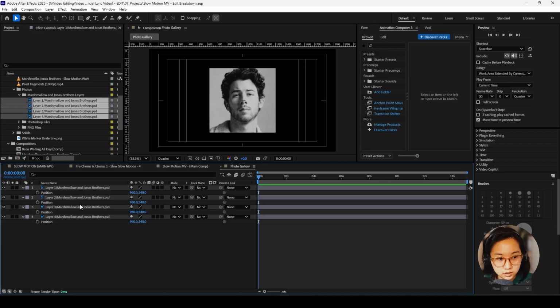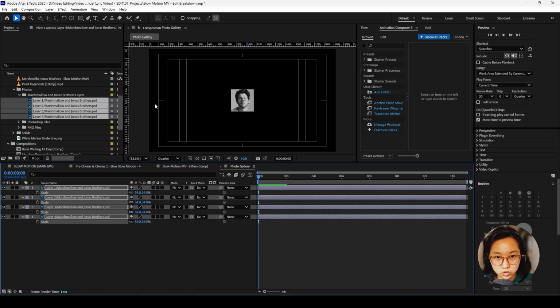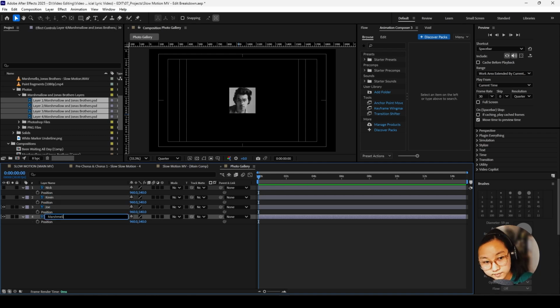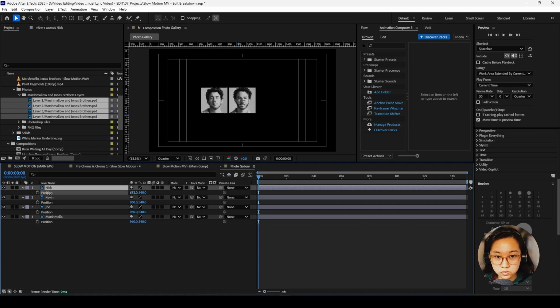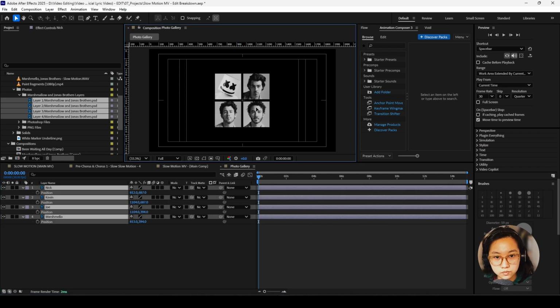So I'm gonna do this by rescaling the image, because we are going to create a much more broader gallery, photo gallery here. We're going to copy a lot of images. So I'm going to adjust the size or the scale of the images. Let's make it 40. Again, we would need to rename the layers so that we know which layer we're working with. So we have Nick, just going to move it here. We have Joe here. We have Marshmallow here. Put it at the center.